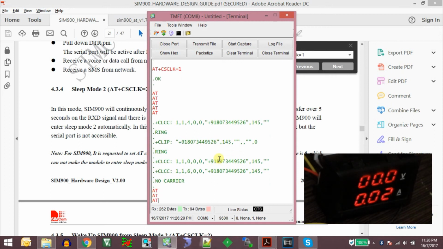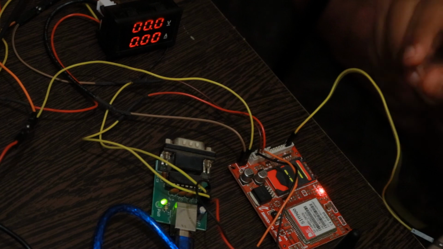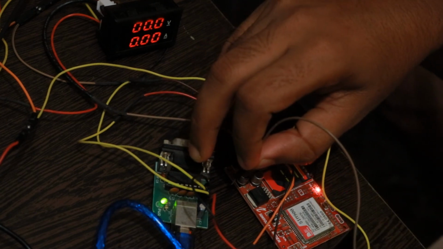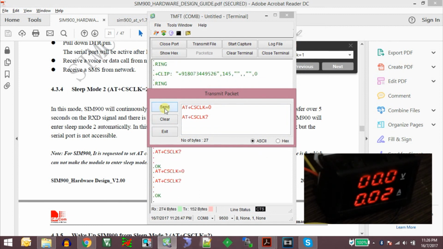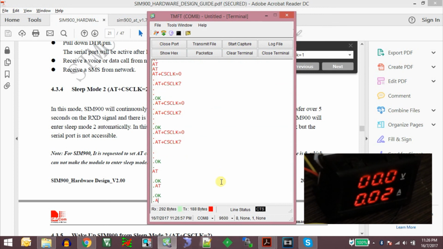See, still the UART port is unresponsive. Now if you want to wake up the module, it's very difficult. So what we need to do is make the DTR pin low and quickly send AT commands to remove the sleep mode. Now you see the sleep mode has been removed and the power consumption is normal.